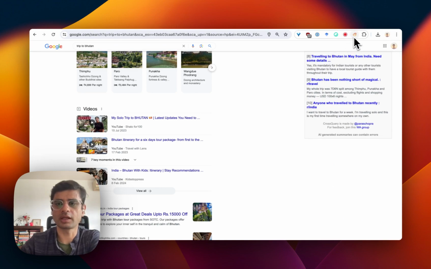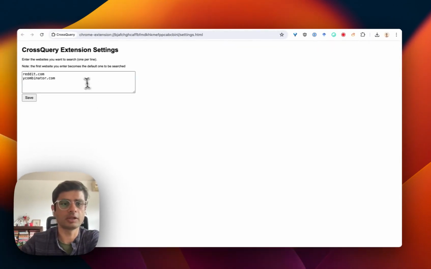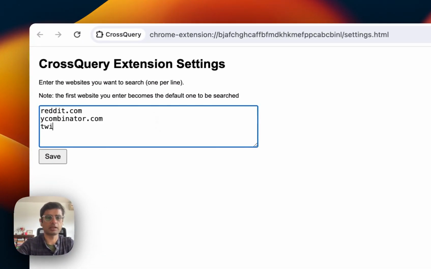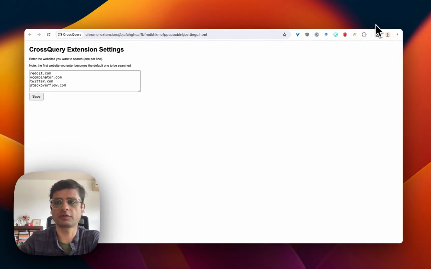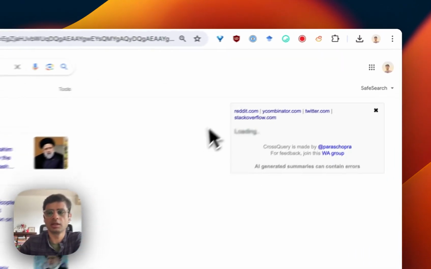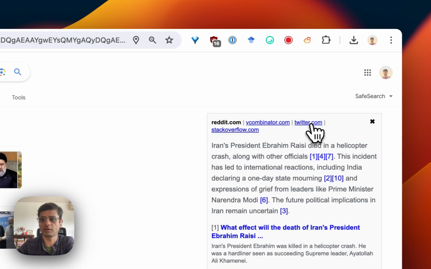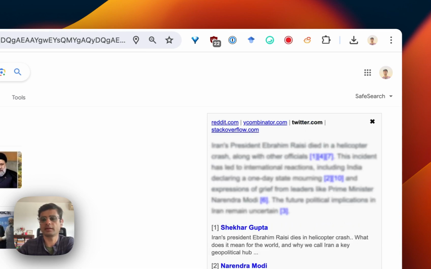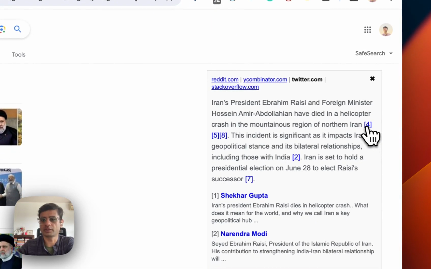Not just this, you can actually add any custom website. If you go to options and you want to add a website like twitter.com and, let's say, stackoverflow.com and save it. Now next time you search for something, let's say Iran president, it'll show those websites. For example, you can click on twitter.com and it'll load up the relevant tweets.